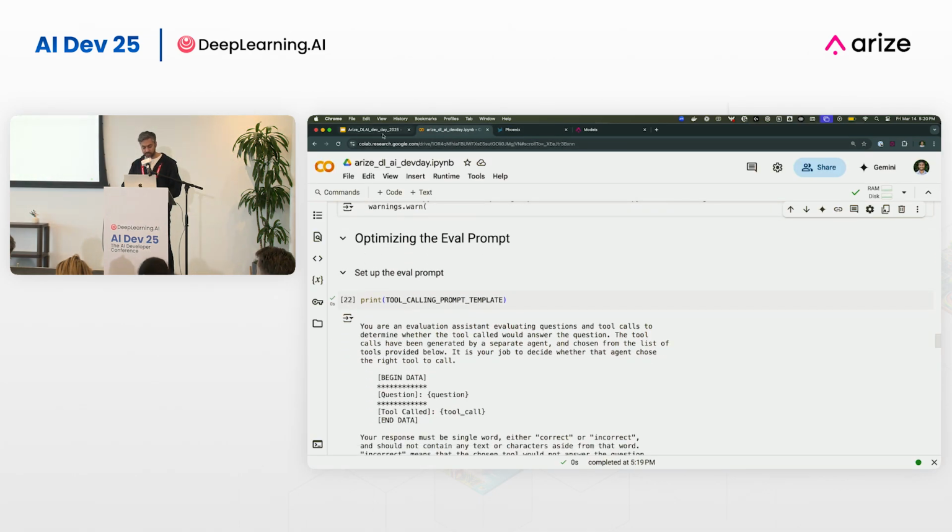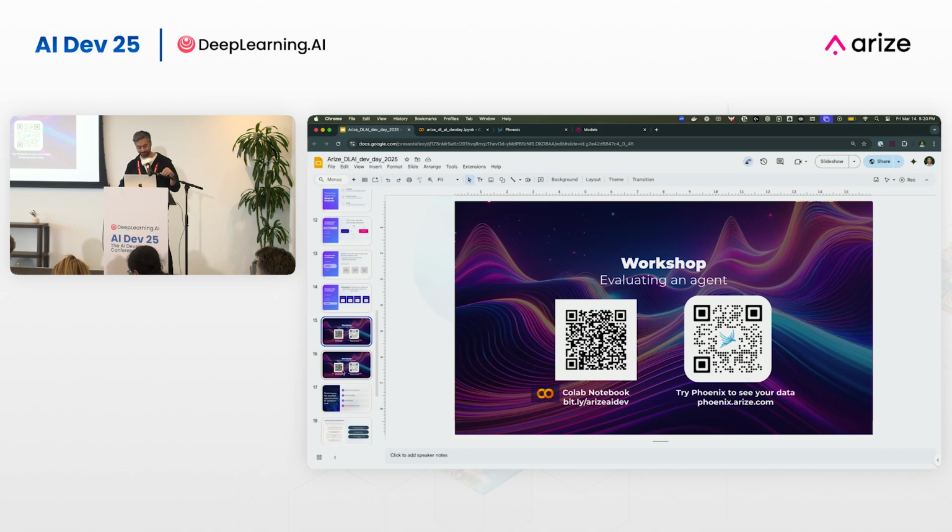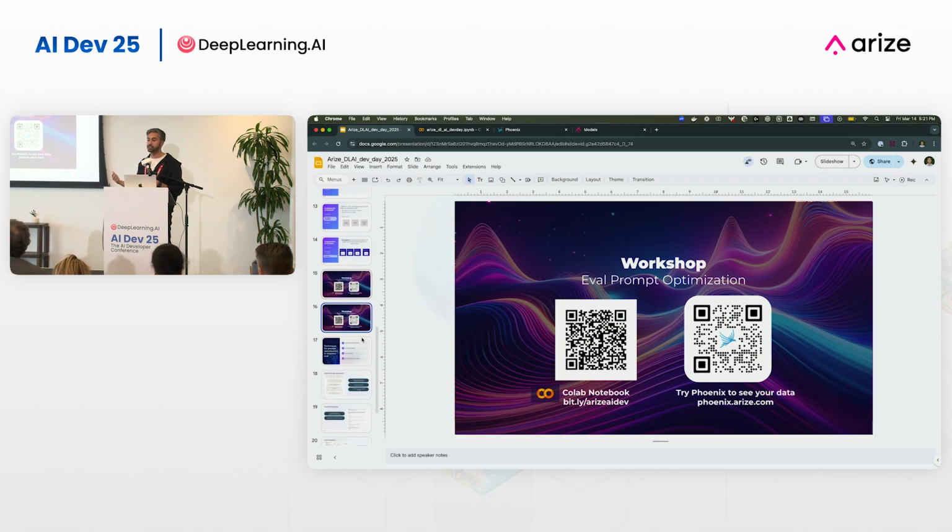Okay, so that was the first part of this workshop. We went through that quickly. We're going to jump into eval prompting next. We're going to see how far we can get here. So this is prompt optimization for the eval template that we just used.